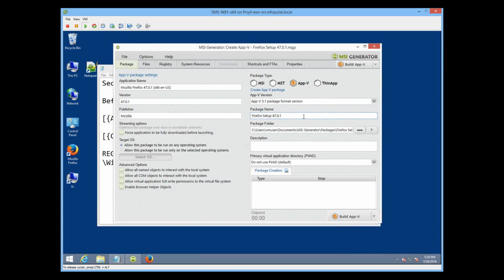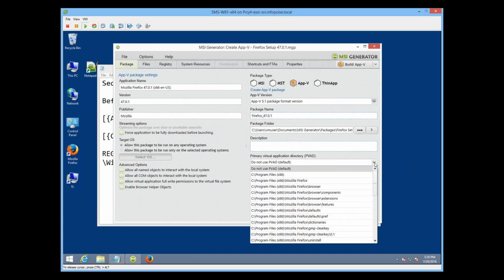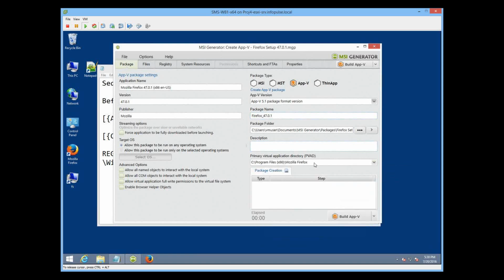You can give some package name, for example, Firefox and version. Here you can add some description and choose primary virtual application directory. By default, it is not used, but for recommendation, it should be main directory. I'm choosing Mozilla Firefox in program files folder.